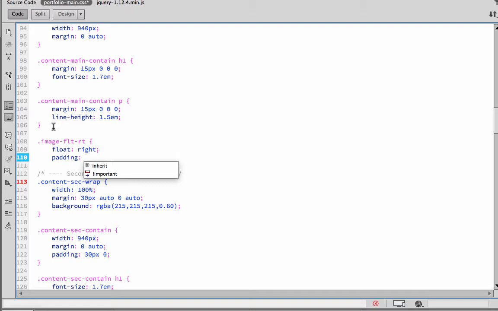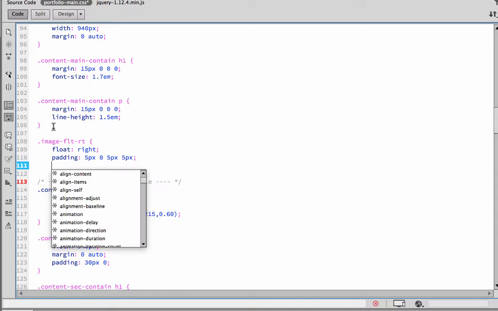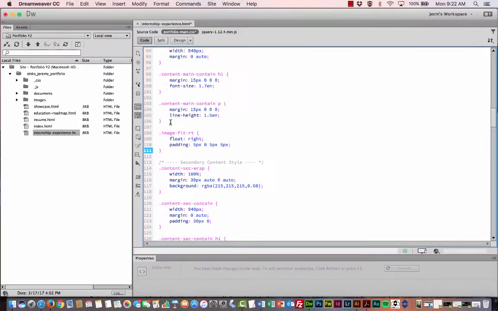And in the padding, I only want to do padding that is on the top, the left, and the right. And so I want to do 5 pixels on the top. I don't want to do any on the right because it's floating to the right. And the bottom, 5 pixels, and then the left 5 pixels. Sorry, I apologize if I said right in my earlier sentence there. And hit the enter return key and then right curly brace.